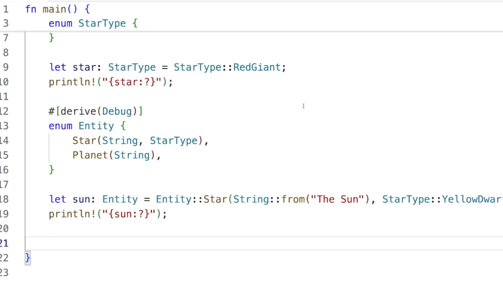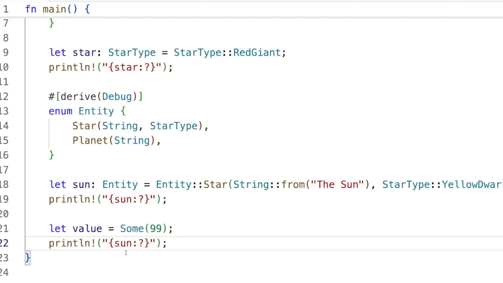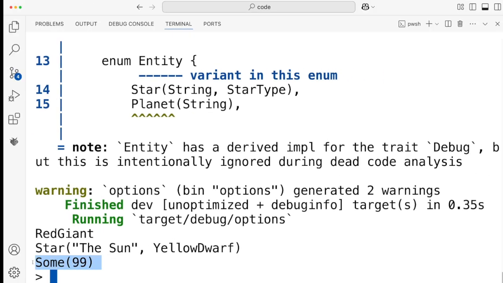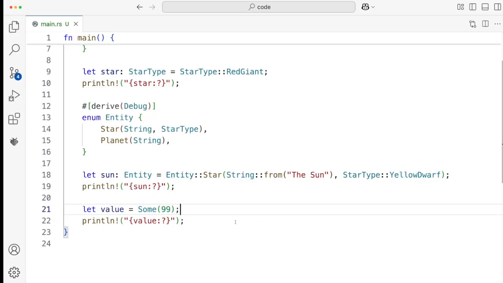So I can define an option like this. Let's say let value of type option equal Some, and we can pass a value in there. And the option here would be optional. So I don't know if I could actually print that. Probably not. Let's just try it, because I'm curious what happens. If I try to print value here, what's actually going to happen? Oh, it does actually print. It says Some(99), so that's okay.